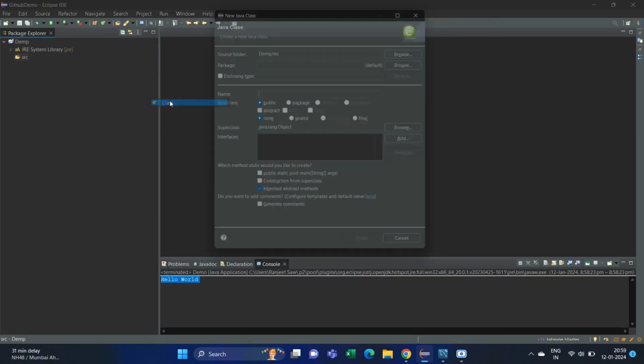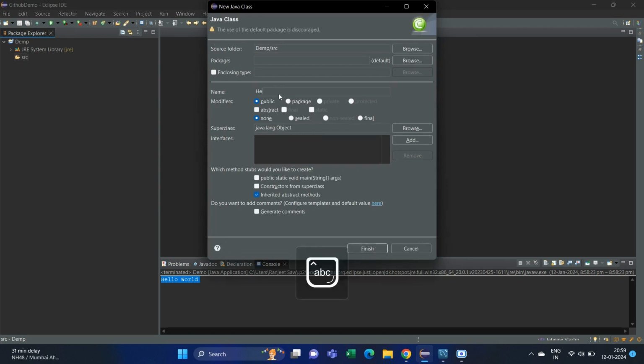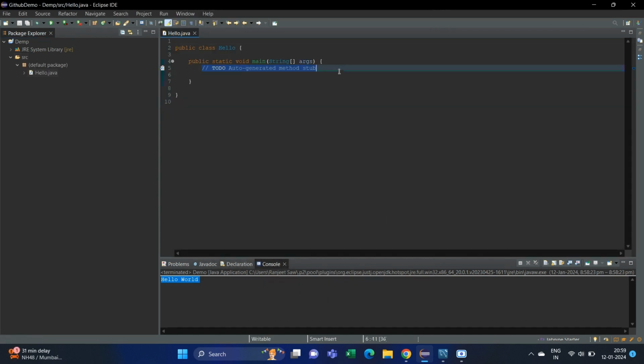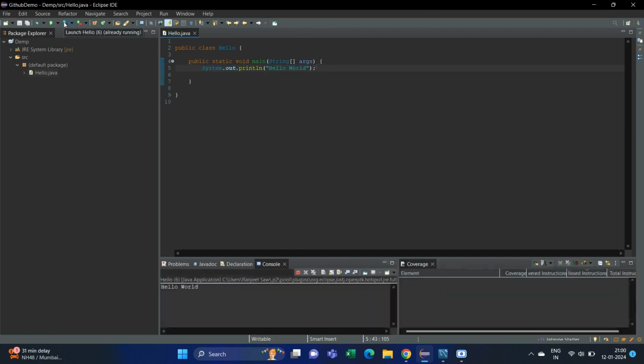Now click on src and create another class. Let's say Hello class, Hello.java. Let's click on public static void main, finish it, and you can see here that no error is there. And let's run the program. So okay, directly you can see that my program ran successfully without any error.